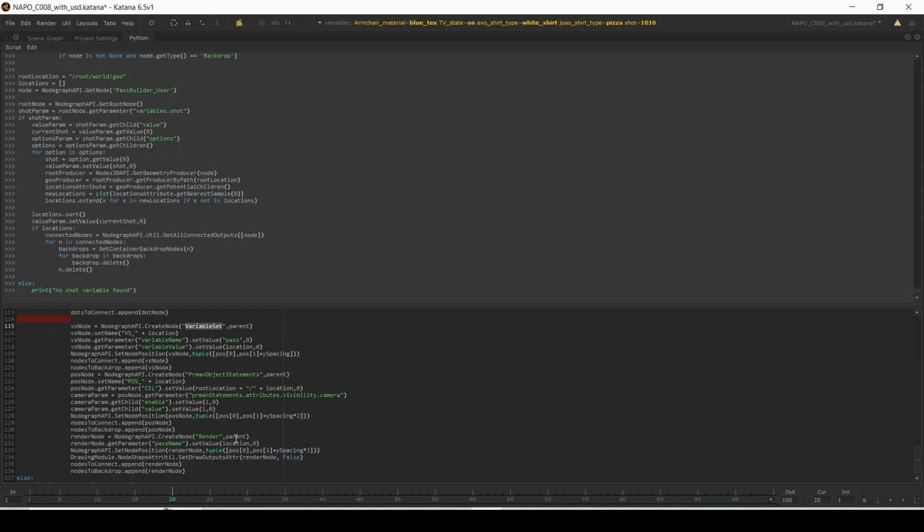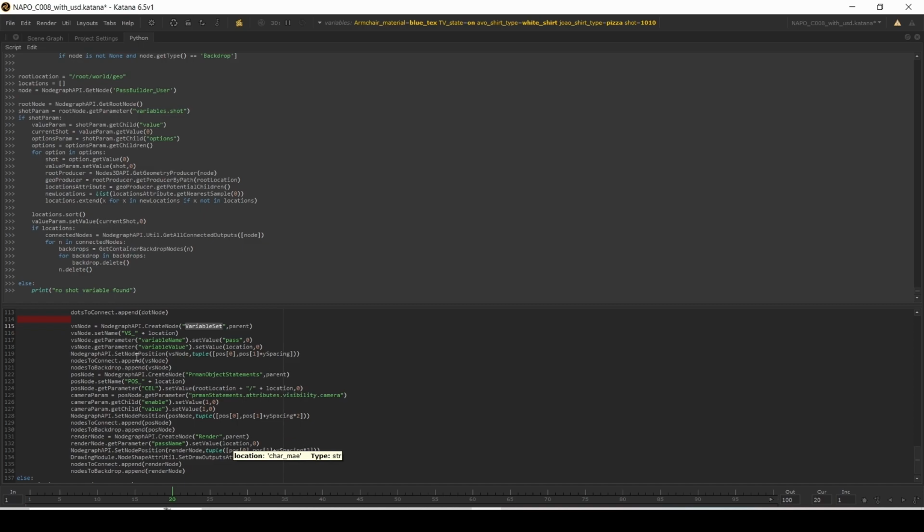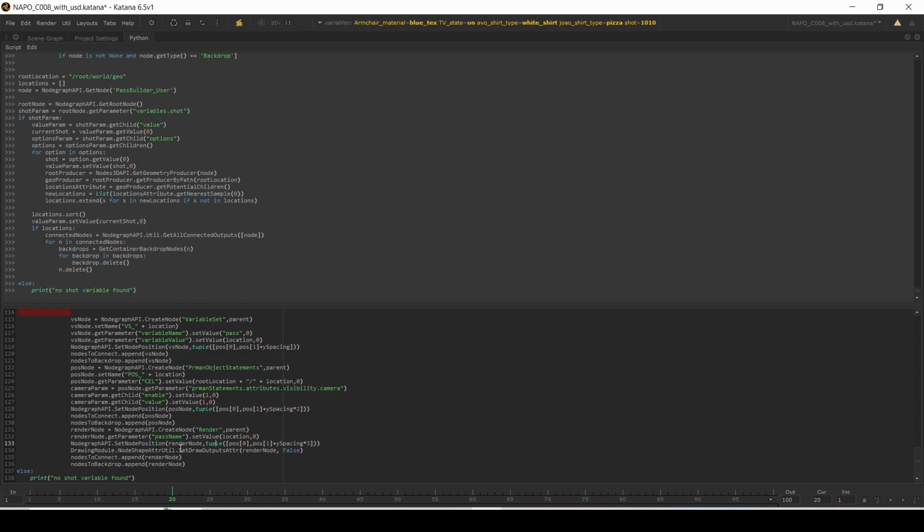And then after that, we'll make a render node, and we'll set the pass name to be the value of the location. And when you set the pass name to be a value, it will also name the node the same thing. And then we'll set that node position again, so we'll move down one more, so times it by 3. And lastly, I'm going to set the draw outputs attribute of the render node to be false, so I don't want all of those little triangles at the bottom of my render nodes. If you've got lots of outputs, it just gets really massive. This keeps it nice and clean. And we'll again set the render node to be appended to the nodes to connect and backdrop.